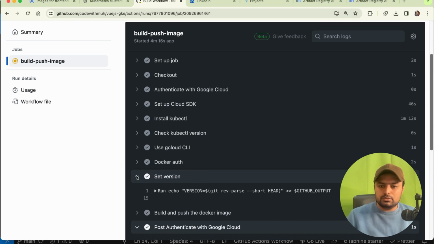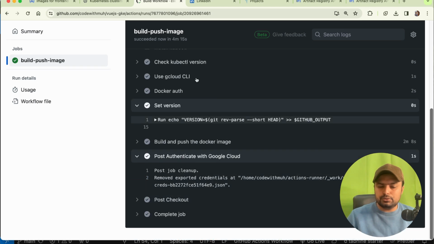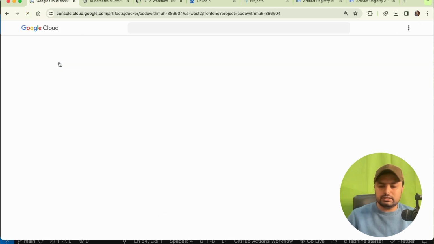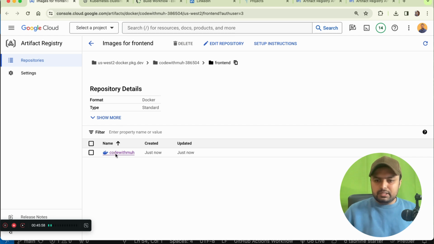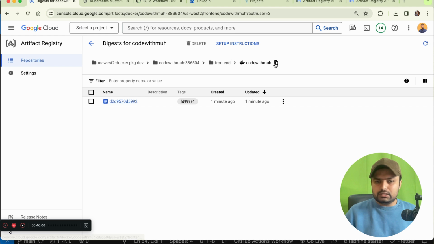Okay, so almost it is done, and you can see images being pushed to the Artifact Registry. Just go and refresh it. Okay, so you can see our images here. This was my image name. And this is our image, which is the tag which was variant. It is also pushed. So we are done with this image building and pushing to the artifact.